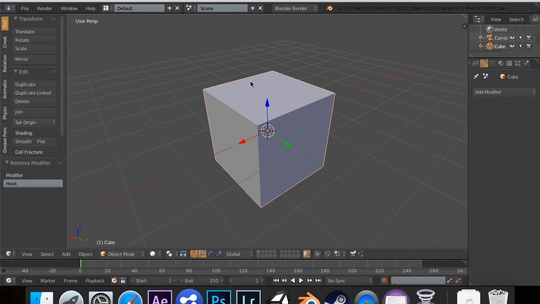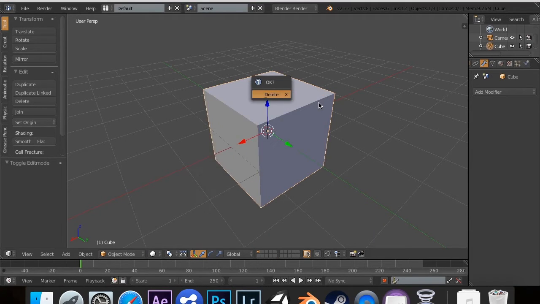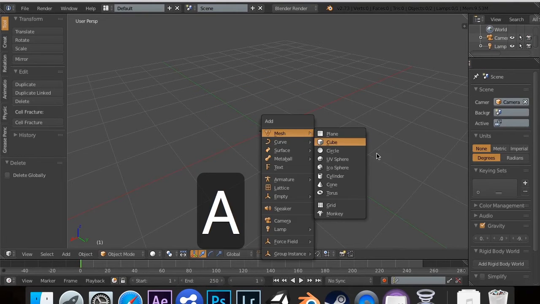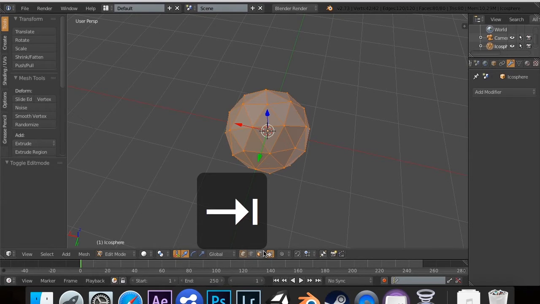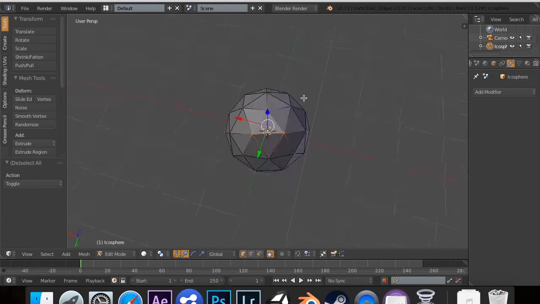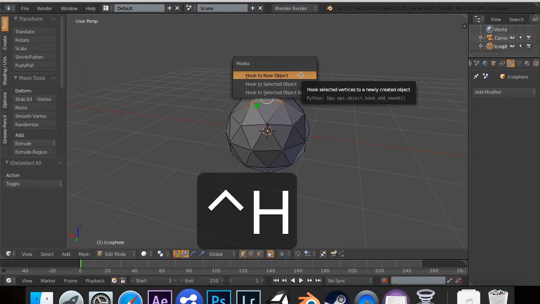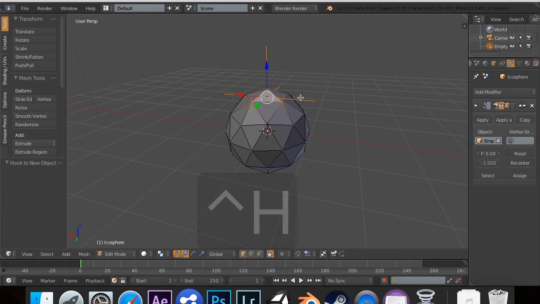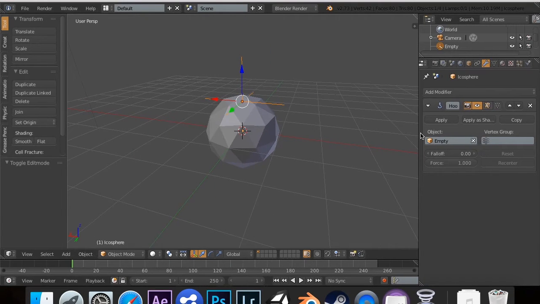I'm going to zoom in, and I'm actually going to delete this object. I'm going to hit Shift A, and I'm going to add an Ecosphere. So I'm going to grab this face right here at the top and then jump back into vertices mode. Then I'm going to hit Control H. That's the Control H symbol. Hit Control H, hook to new object. If I hit Tab, you'll see that we get this empty right here. And now it will have automatically added the modifier onto our Ecosphere.